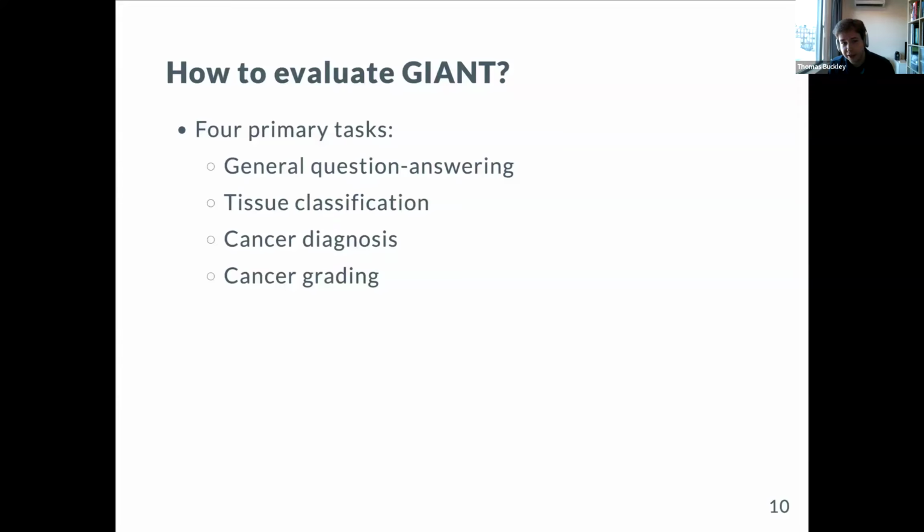We wanted to see if it can do cancer diagnosis and then also cancer grading. So given that the slide has cancer, what grade is it?